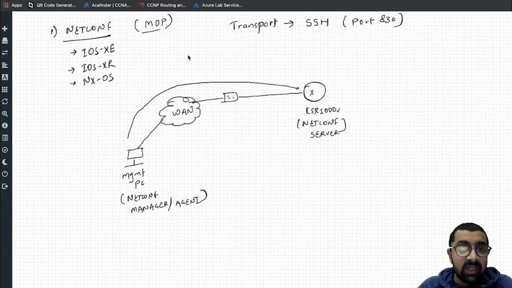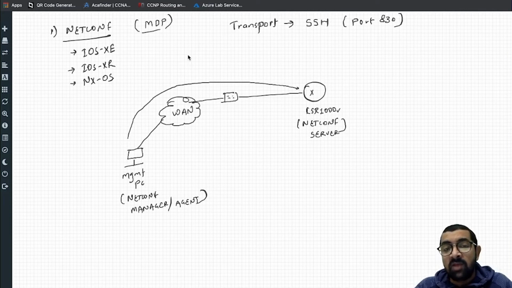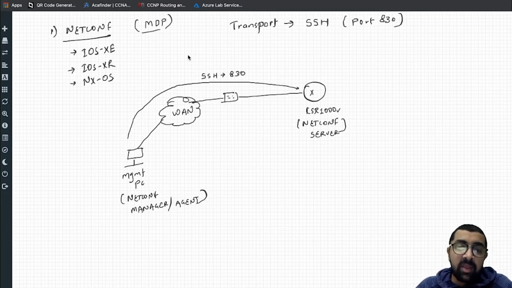So upon enabling NetConf server onto the device, the management PC will actually try and connect with SSH port number 830 onto the device, and then if authentication is successfully done, then the connectivity between the management PC and the CSR router from our topology will be established.